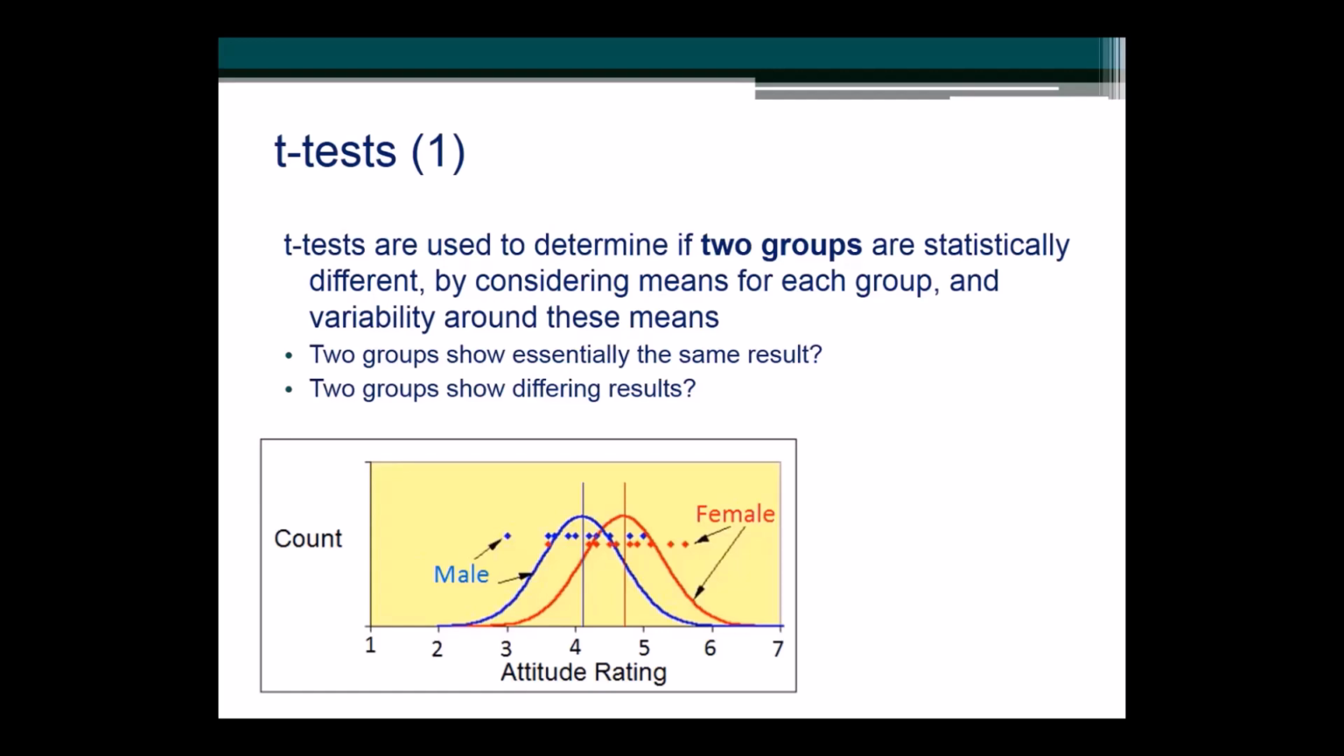So for example, we might have hypothetical data such as this here, where we've got attitudinal ratings and we can see the male scores depicted here in blue, and female scores depicted in red, where the mean for males appears to be about 4.1 and the mean for females appears to be maybe 4.6, 4.7. You could look at those two means and say numerically they appear different. 4.1 appears to be smaller than 4.6 or 4.7. Males therefore have a less favorable attitude than females.